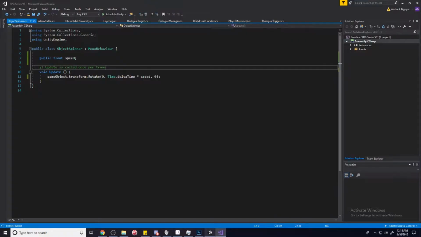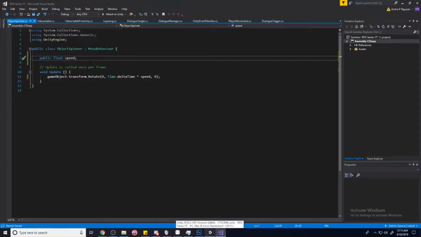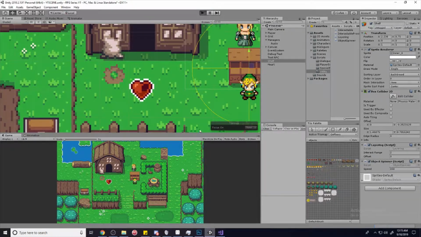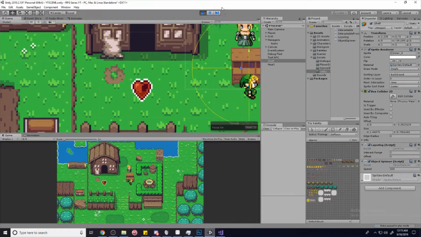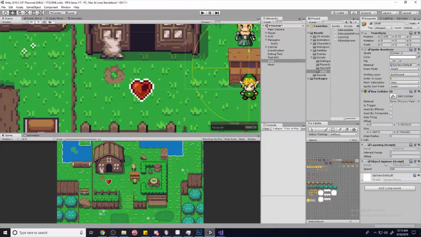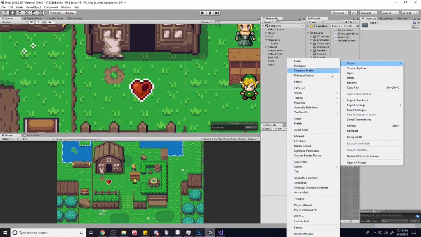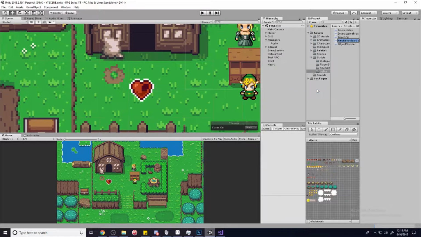And I'm going to default all of the speed to 150, so whenever I attach this script onto a new object, like so, it's going to default to 150. And now I can just spin any object around. Pretty neat, huh? Alright, so remove that. Let's get to the second part of our tutorial, which is generic events.